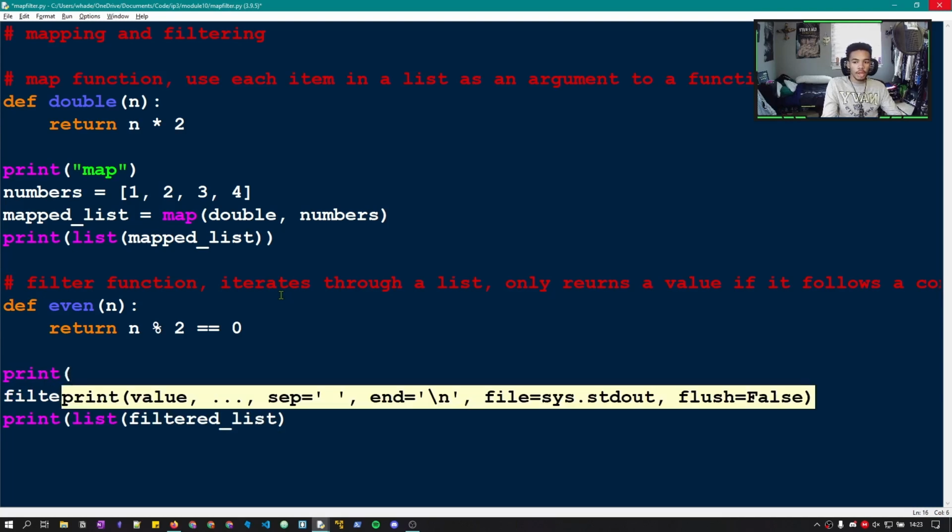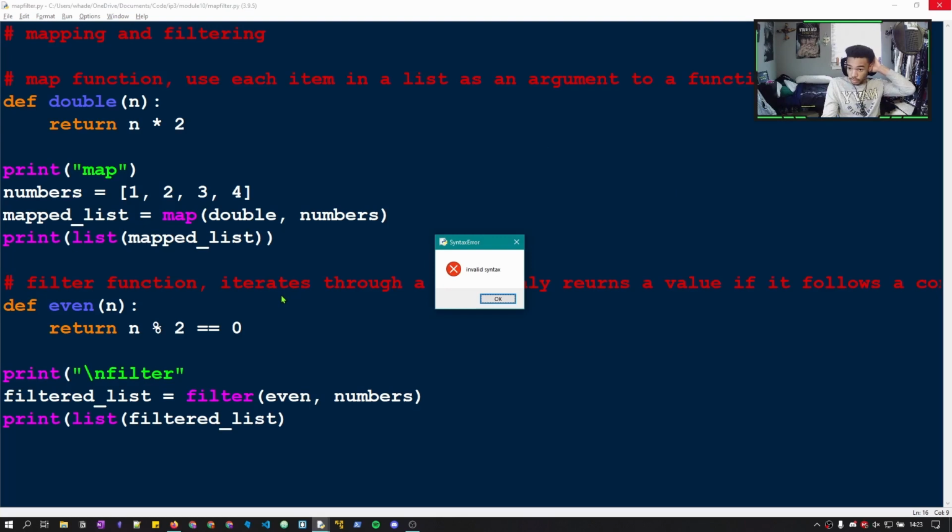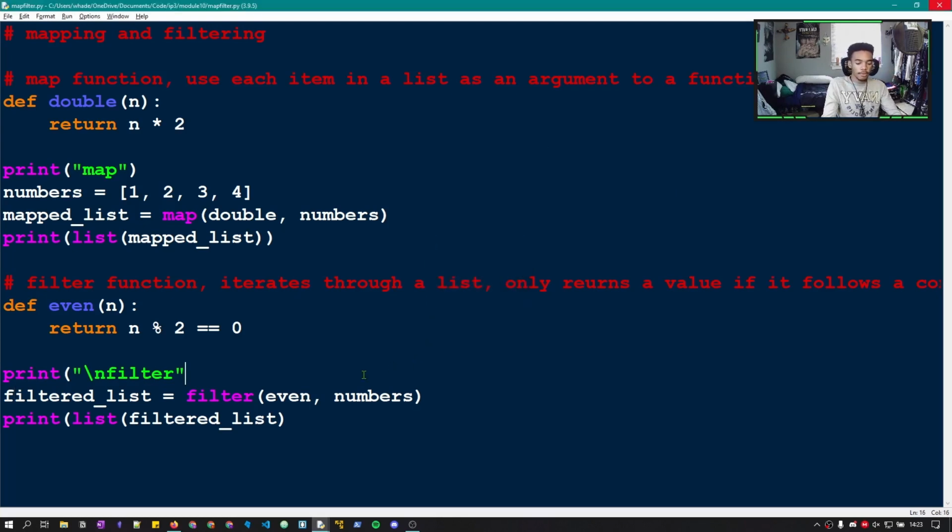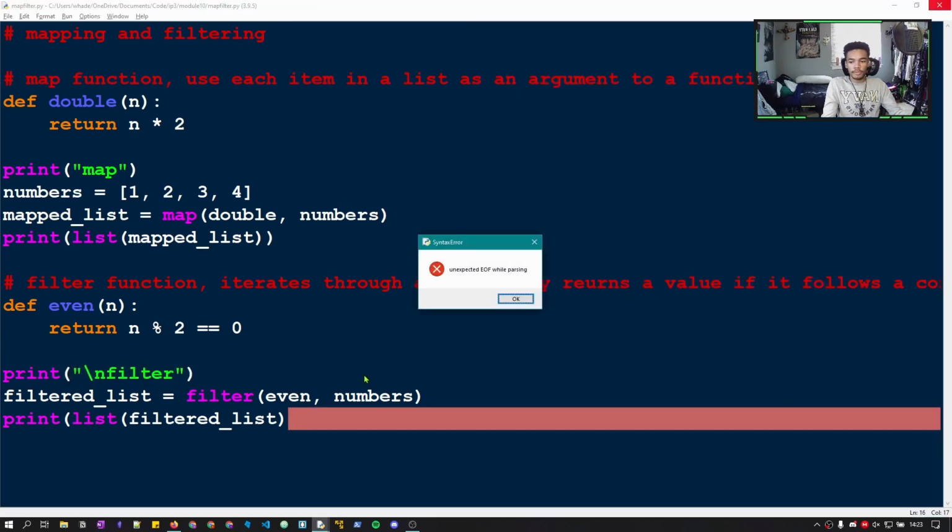And when we print filter, oh, I never finished the print statement, and I never added a closing parenthesis.